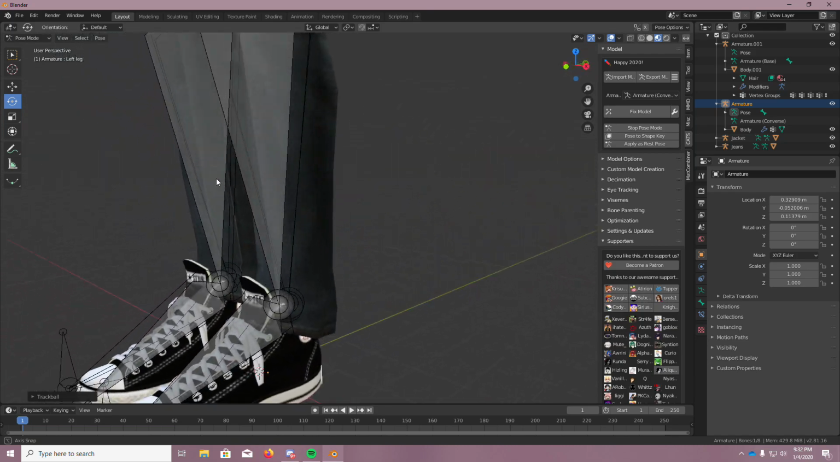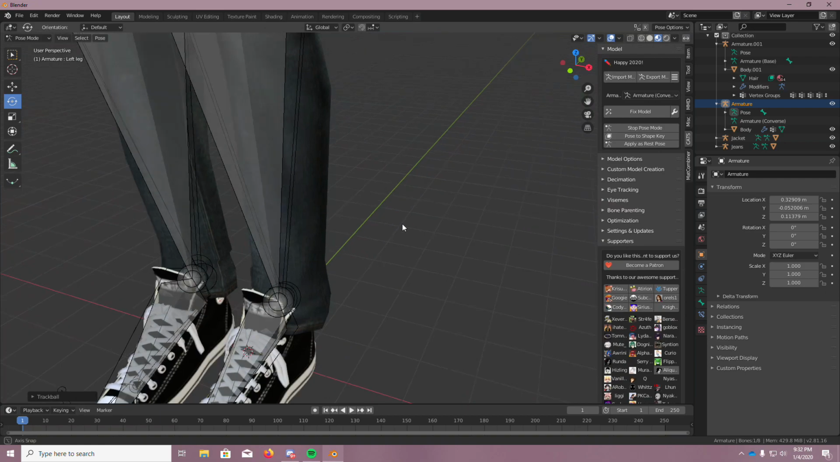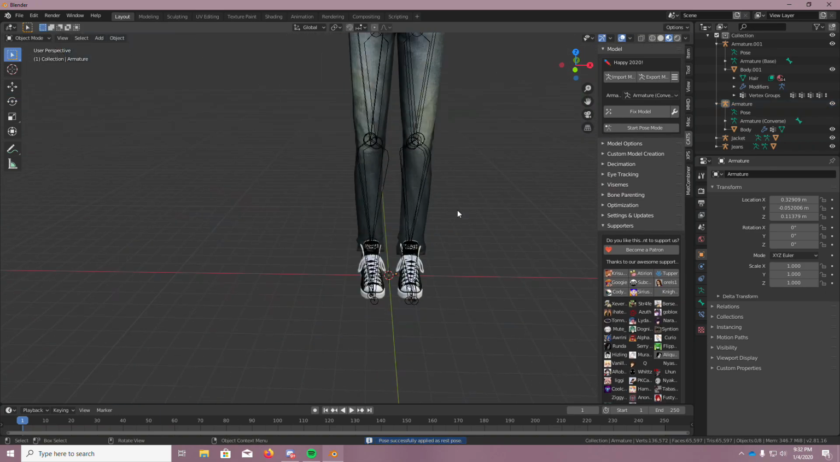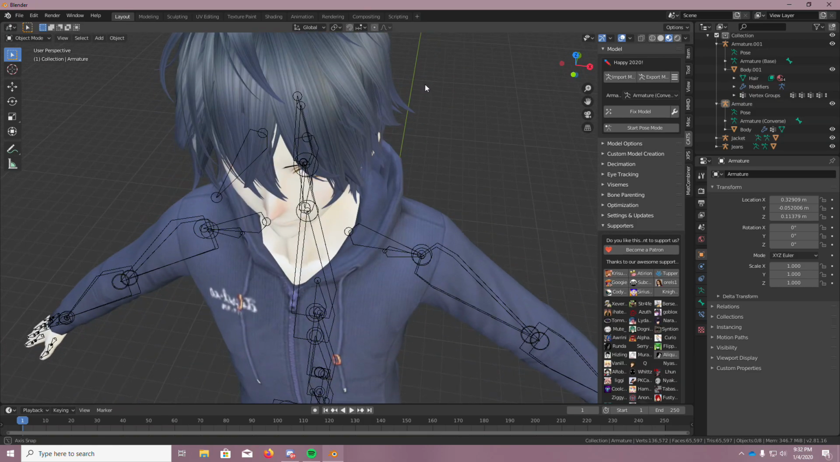Alright, and just moving the right leg then, at this point. So, like that. That's not too bad, actually. Style choice, not too bad. I'll just apply as rest pose.